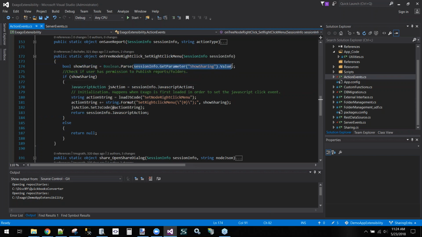Does everyone see how you can use parameters within extensibility features like server events, action events, custom functions, and folder management to identify properties or even identify individual users? Okay, don't see any questions coming in there, so that seems good.